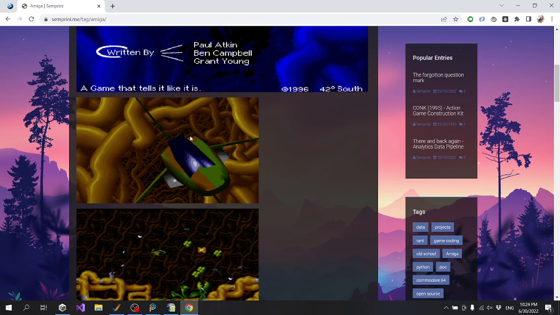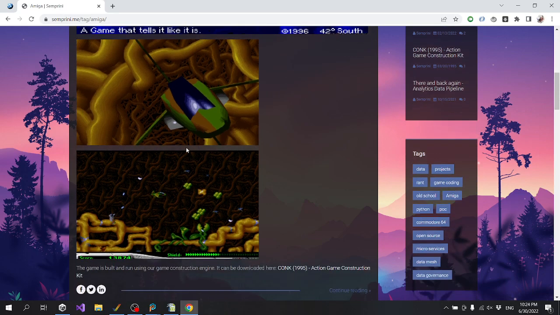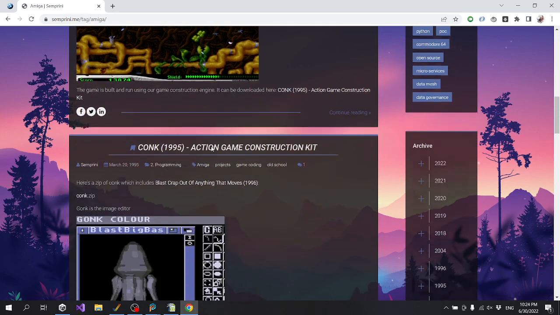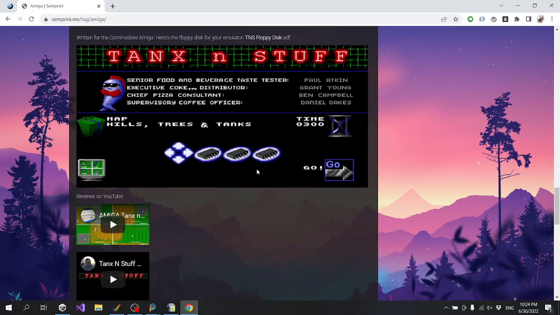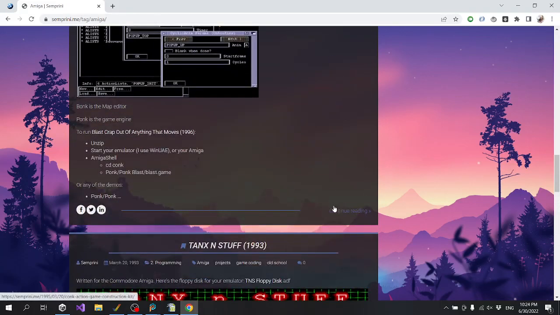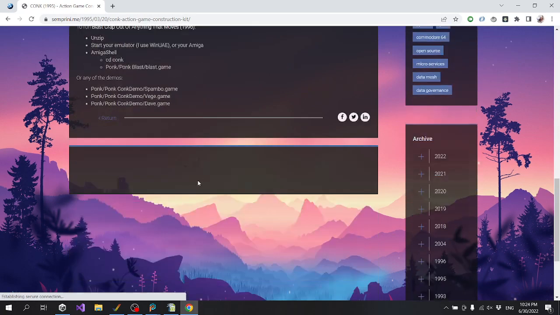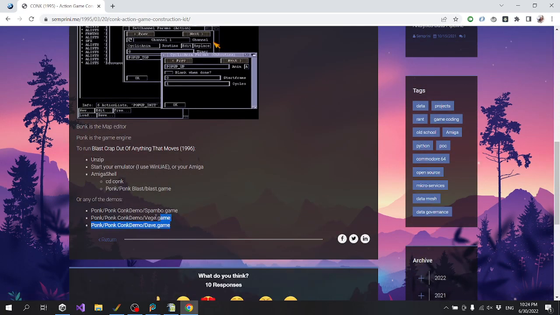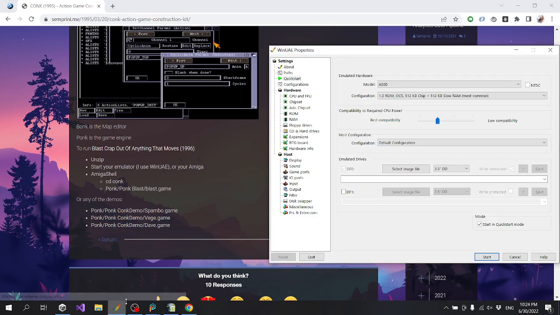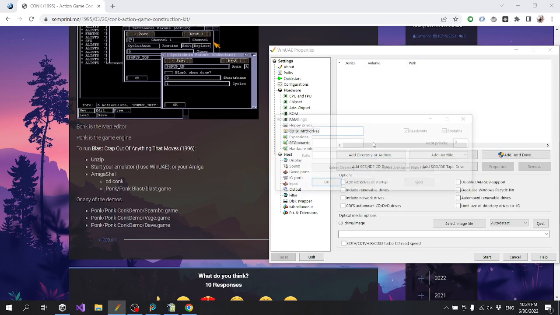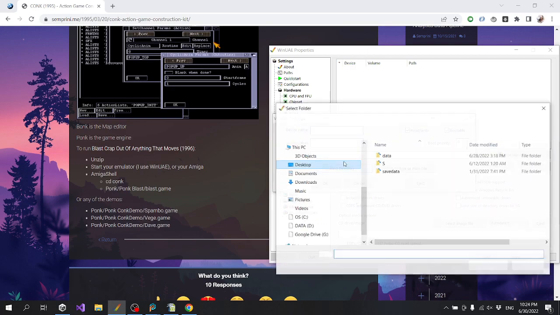So you can see, it seems to have Anim 5 support. It seems to have demos with quite nice graphics. You can download it, and then it has that demo called Ponk Blast, and it has a few other demos. Not all of them are actually listed here, but I'll play a few of them. So let's just get set up. I'm going to do a fake CD32 configuration.